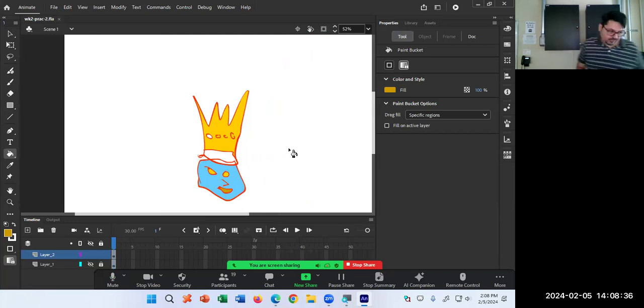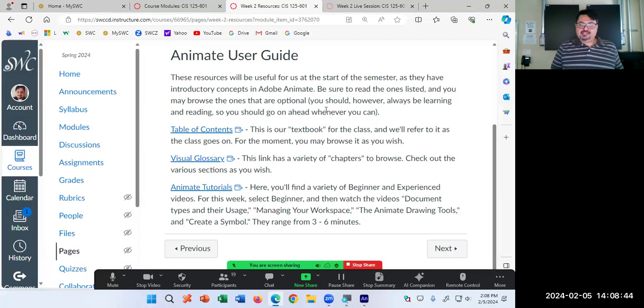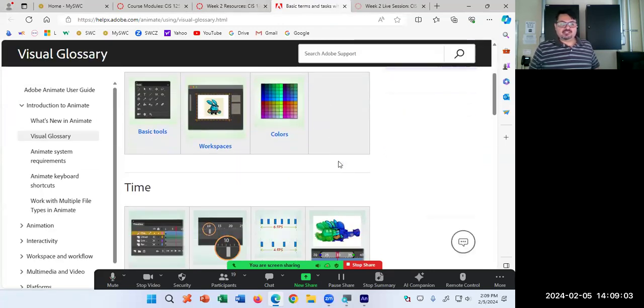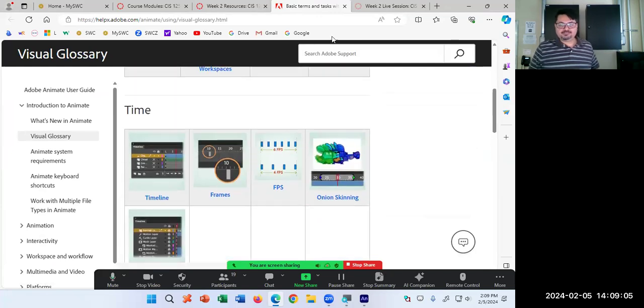There are just lots of shortcuts out there, and little by little, as you practice, you'll start to discover the shortcuts and memorize them. In the Animate guide on week two, there's the visual glossary that you should all look at at some point, where it shows all of the various tools and their shortcuts. There are also various tutorials to further learn about the elements of Animate.